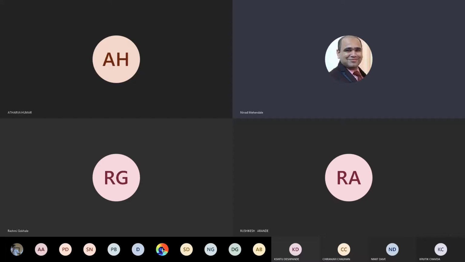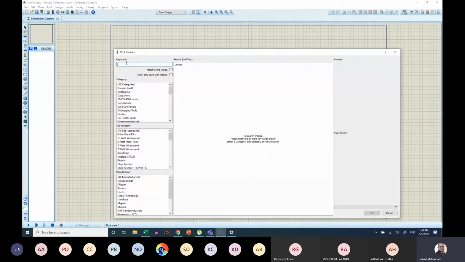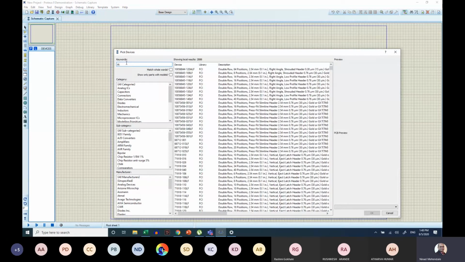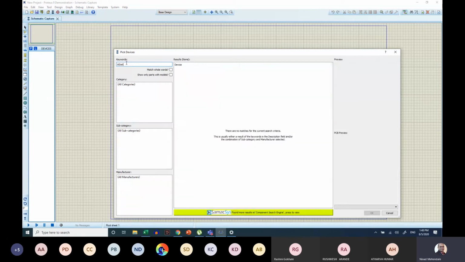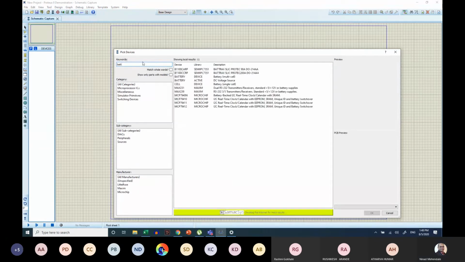Okay, so now we go to the next part of the experiment. We have already created a LED and connected it to the supply. So now let's see how to place a battery. You have to click on the component, place a battery. So you have to type DC, or you can also type BATT battery, and you will get the active battery.